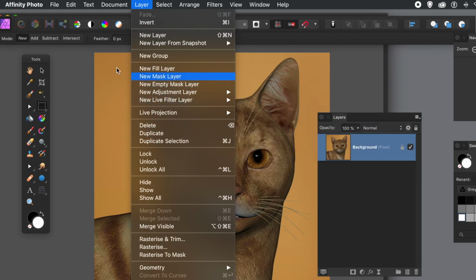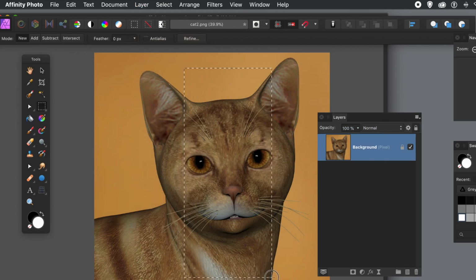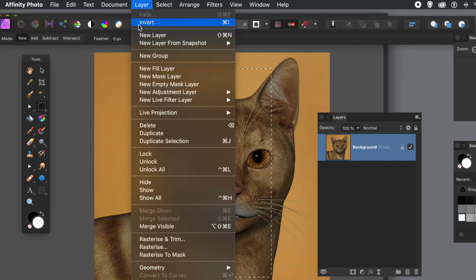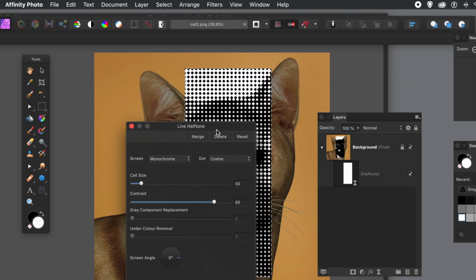But you can also apply it to a selection, so it's just applied to that area. And of course you can create all kinds of selections. There's a selection there. And then what you can do is go to the Layer menu, New Live Filter Layer, Colors, and then Halftone. And you can see the effect.